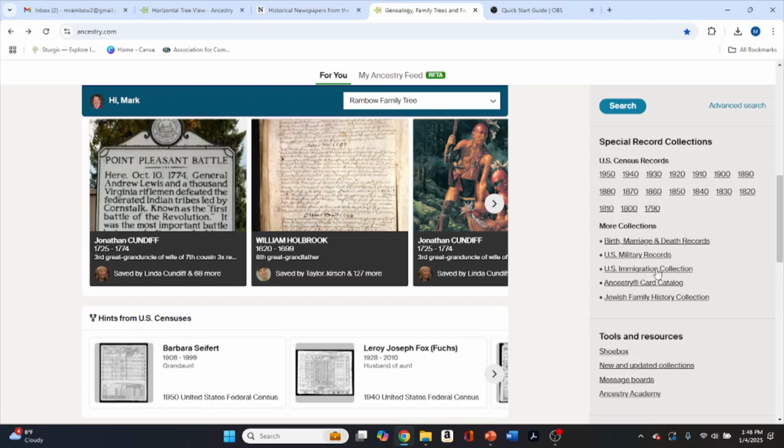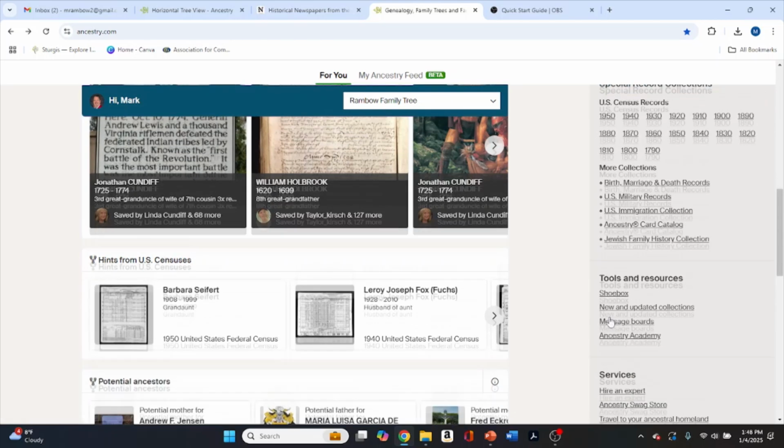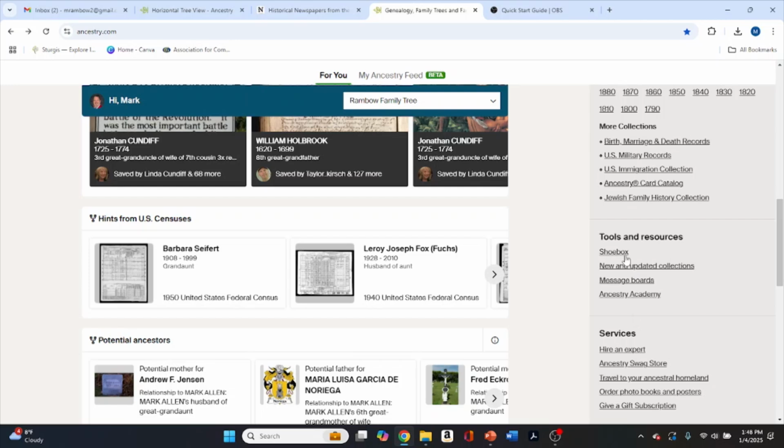If you want to look just at a specific one of these major groups. And then there's also some other tools and resources. You can put things in a shoebox. If you're ever looking at a document, you're not sure if it's you or not, you want to come back to it, sometimes it'll give you an option to click shoebox at the bottom and you can put it in your shoebox. And then when you open that, all your items that you wanted to go back to and look at later are in there. Message boards, Ancestry Academy, if you want to go in and take some courses on how to do certain things within Ancestry, or become kind of an expert on immigration records or whatever.